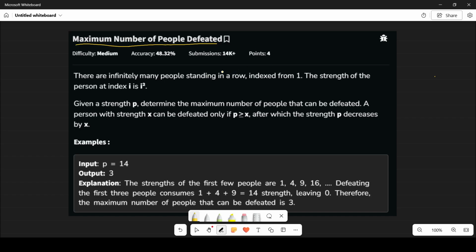Let's read the problem. There are infinitely many people standing in a row indexed from 1. The strength of the person at index I is I square. Given a strength P, determine the maximum number of people that can be defeated. A person with strength X can be defeated only if P is greater than or equal to X, after which the strength P decreases by X.